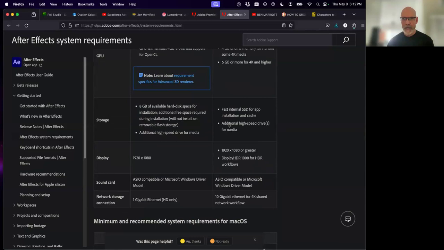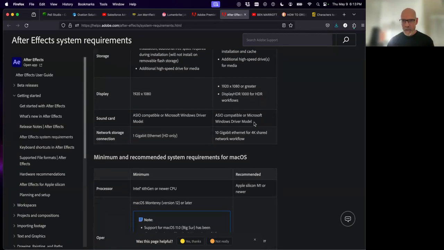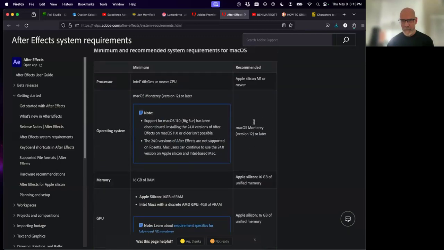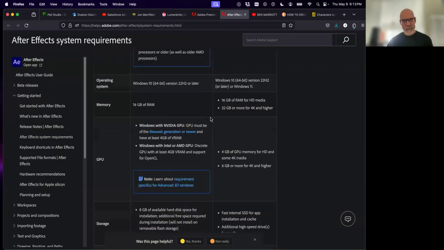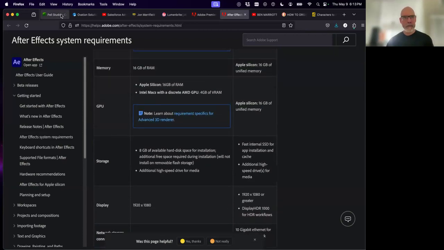Now, one thing they say is install a fast internal SSD for app installation and an additional high-speed device for media. And there's another place down here where it says another drive for caching. So that's Windows. And then there's a Mac one down here too, or wherever it is.